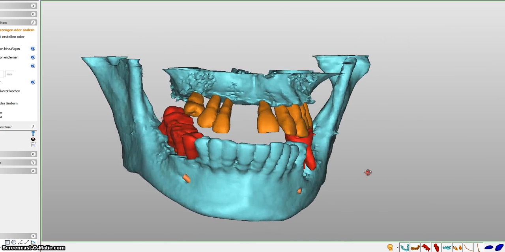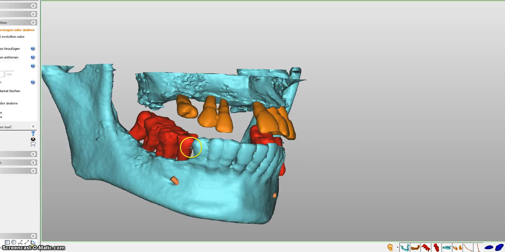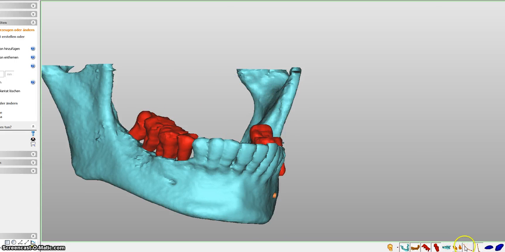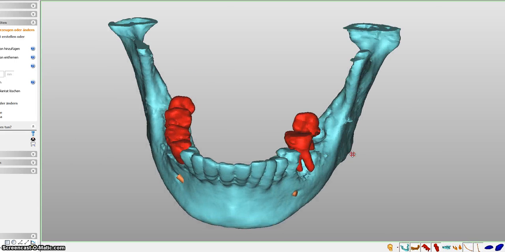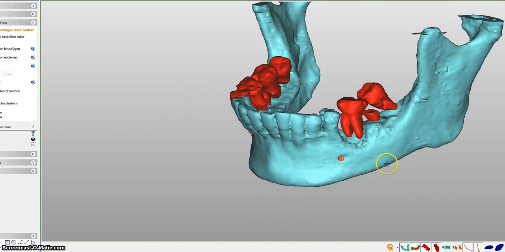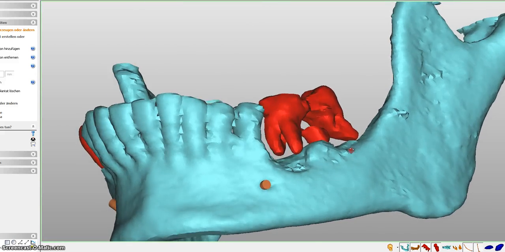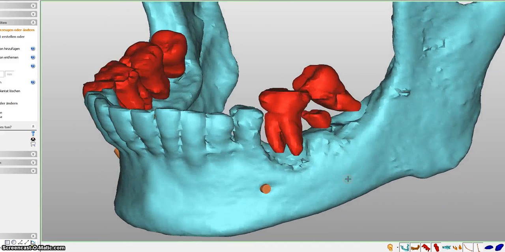In this picture you can see a three-dimensional reconstruction of your upper jaw and your lower jaw. Some of your teeth I have marked orange and some of your teeth I have marked red. Let us concentrate on your lower jaw first. This here is your left side, and I have marked these teeth here in the back red because they don't have any prognosis anymore. They need to be removed as soon as possible.